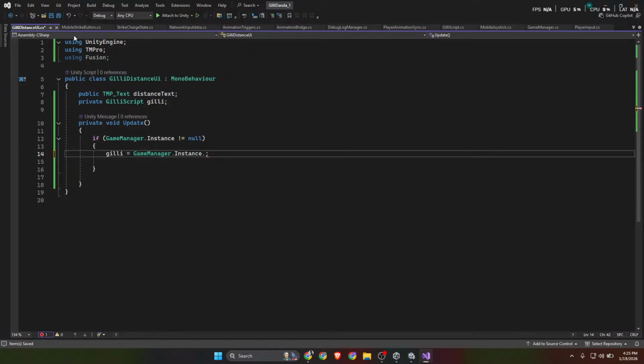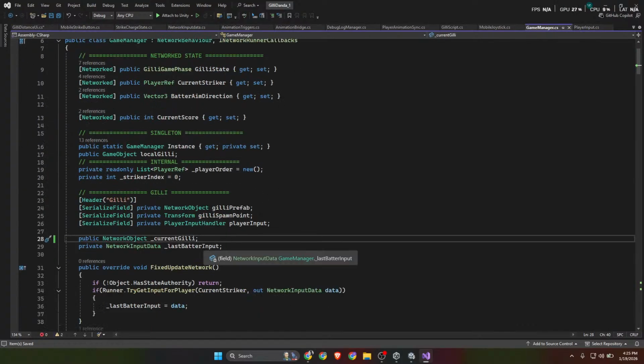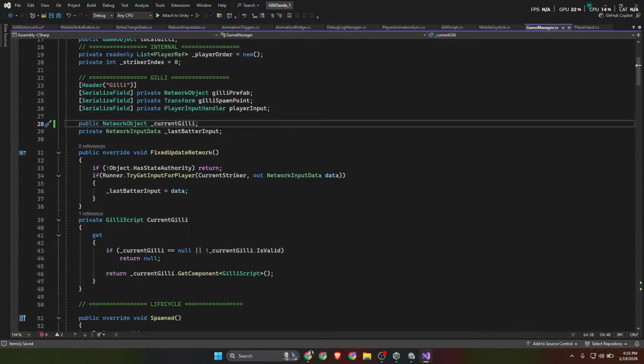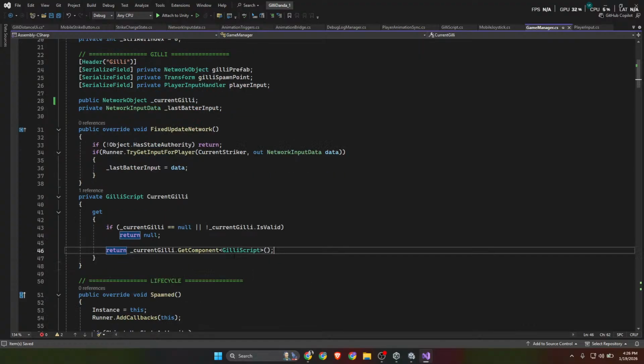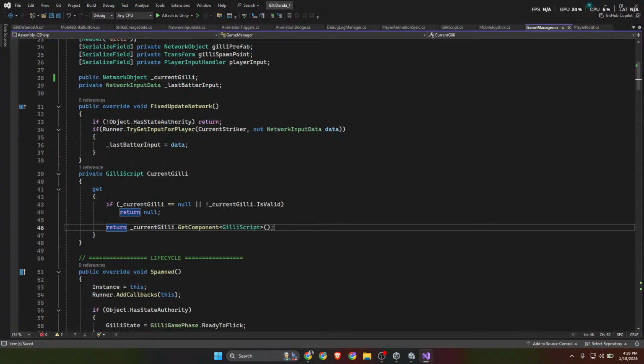Wait a second. This is network object, but we only need a script. So we need to take this and this. We don't have this directly. Oh, we have this.